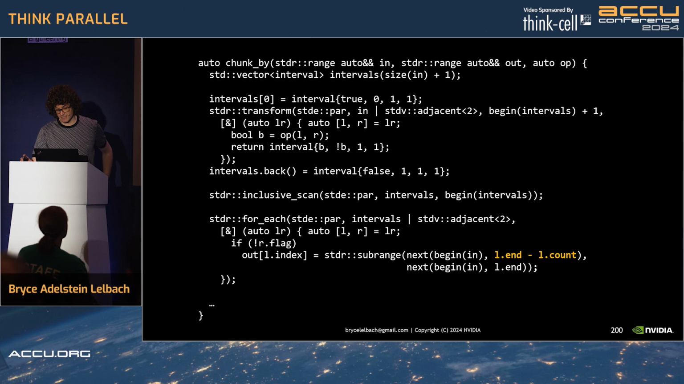Now the beginning of the subrange is the index 1 past the end, which is interval.end, minus the count of elements in this chunk, how many things we have, which is interval.count.